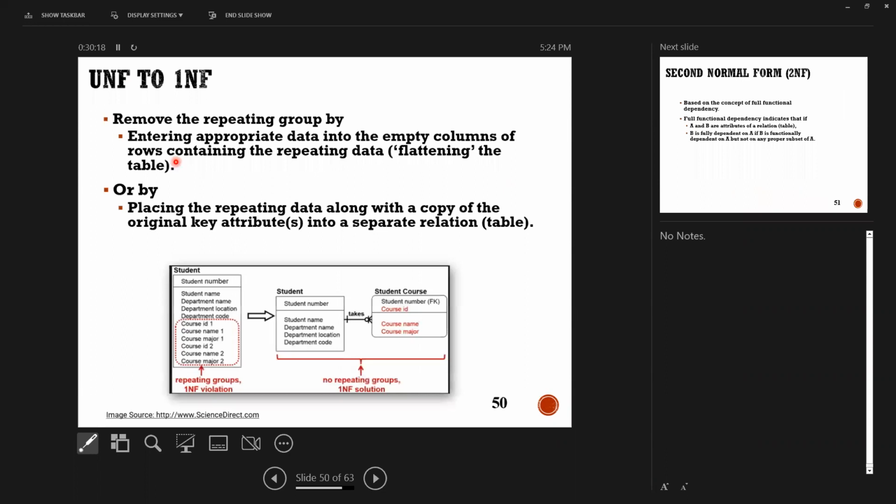And then we either remove the repeating group by entering appropriate data into an empty column of rows containing the repeating data, which simply is flattening the table, or by placing the repeating data along with a copy of the original key attribute into a separate relation, which we did in this diagram here. So this student table is our UNF, right? It has repeating groups, which is a violation of first normal form. We broke it into two separate tables, a student table and then a student course table.